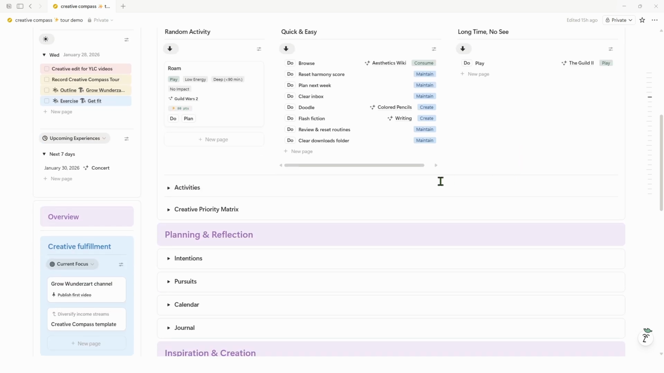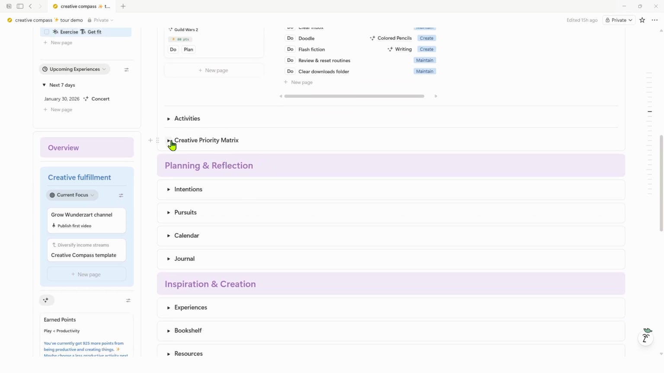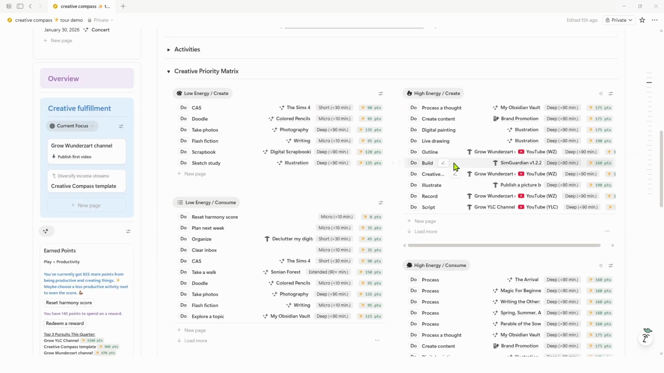And then maybe one of my favorite tools to help me make a conscious, intentional decision is my creative priority matrix. If I open that up, you'll see this tool helps you decide what to do next based on your energy levels and whether the activity is creative or not. So you have 4 different areas here.